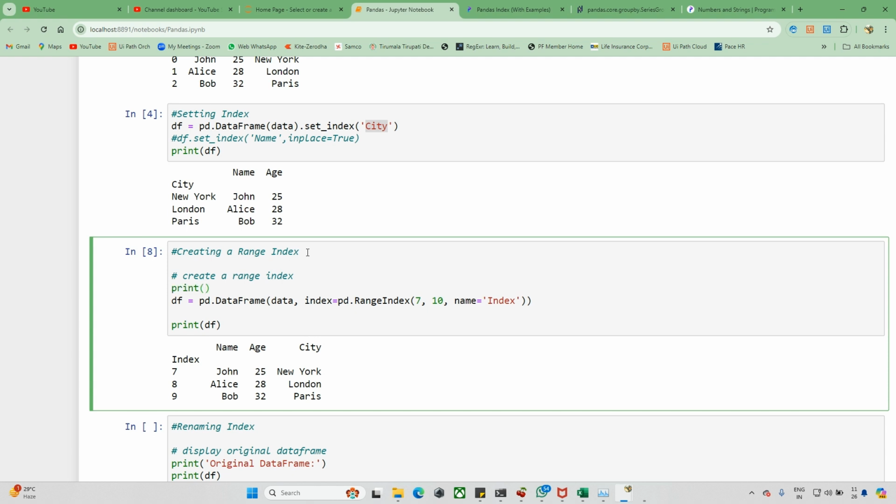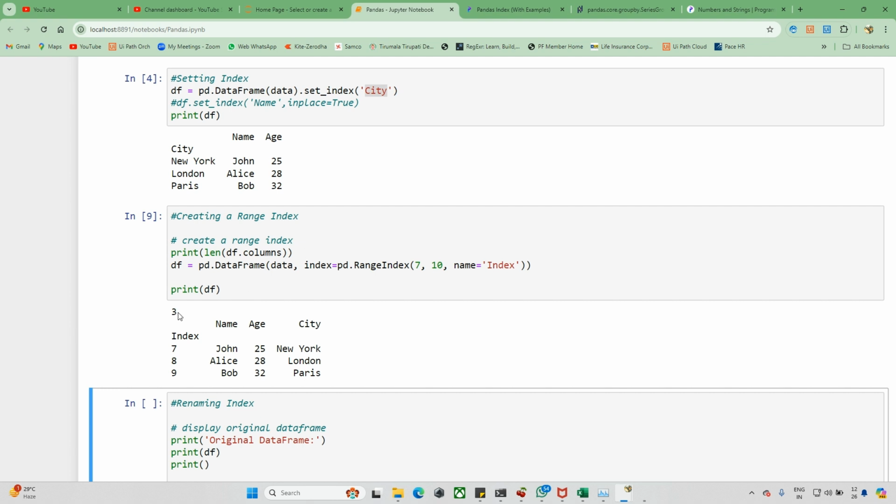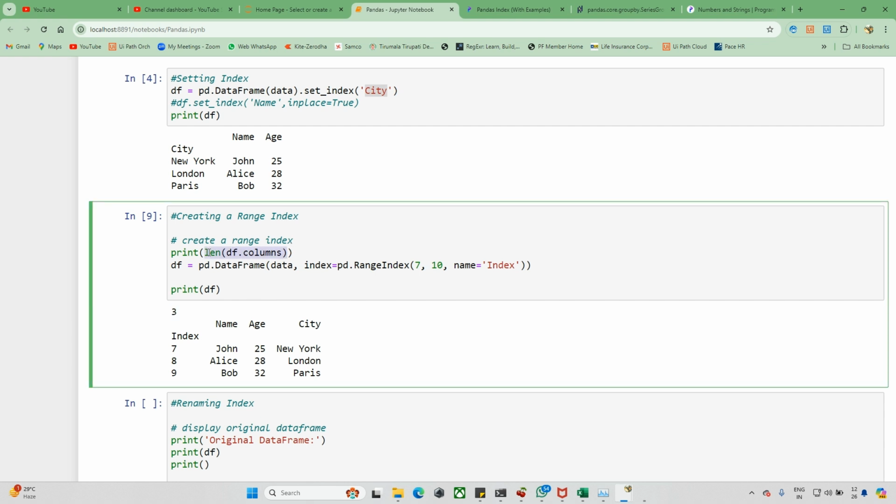So for that, what we need to know, just print the length of df.columns. Just think. So now you got this here, 3. Okay, 7 plus 3 equals 10, plus 1. We need to give it like this. So now I will pass the same thing here.